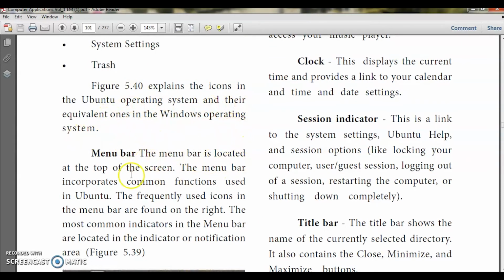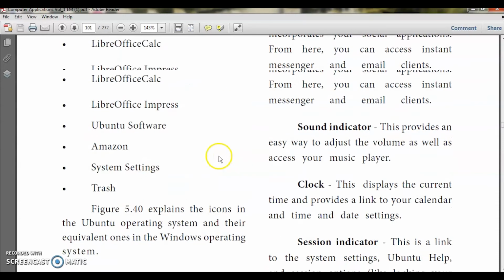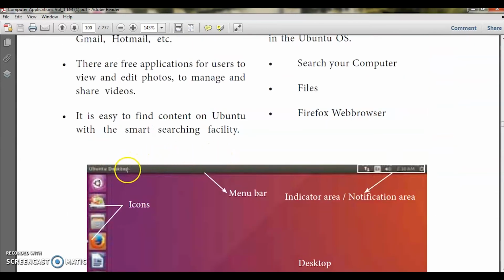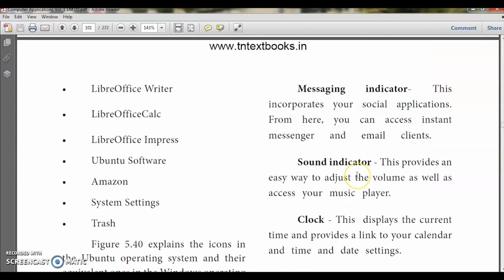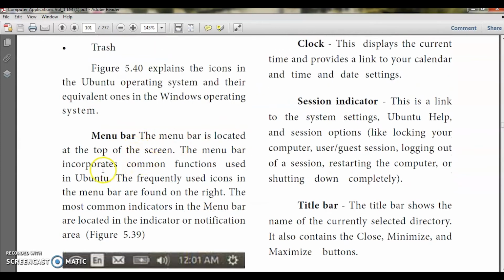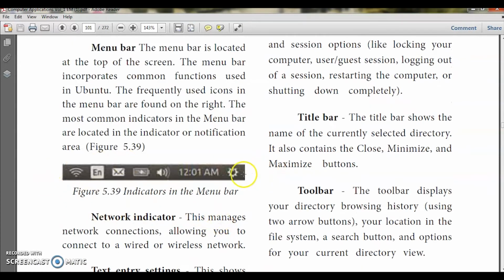So the menu bar is located at the top of the screen. The menu bar incorporates common functions used in Ubuntu. The frequently used icons in the menu bar are found on the right side. So the most common indicators in the menu bar are located in the indicator or notification area. So this is on the right hand side of the menu bar. So next, network indicator. This manages the network connections, allowing you to connect to a wired or wireless network.